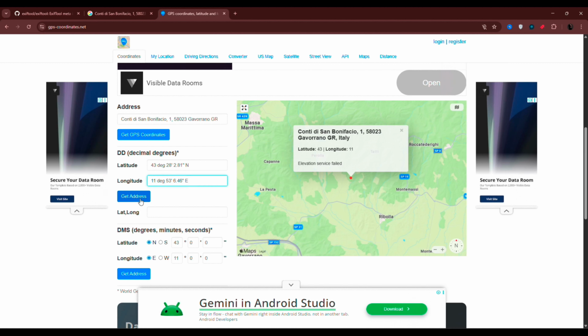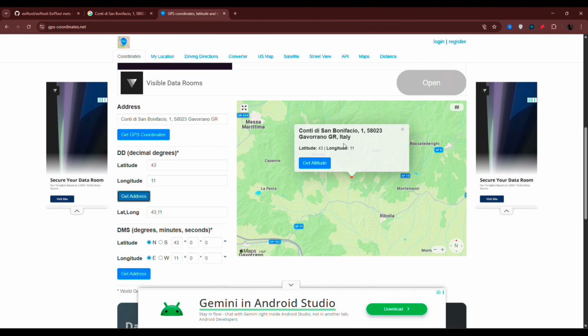and hit for the get address. It will tell you the exact location. You can see this, it is a Conti di San Bonifico. It is in Italy. The location is in Italy. Let's see what this location is.